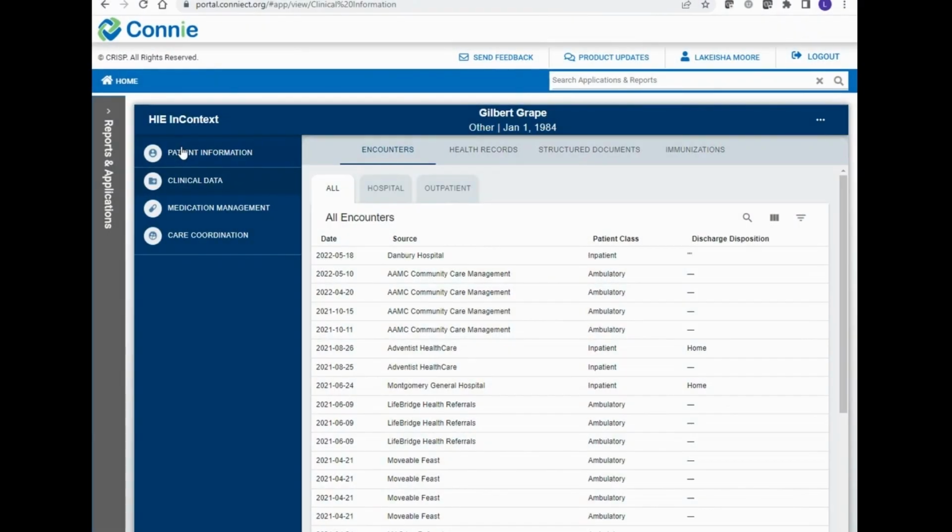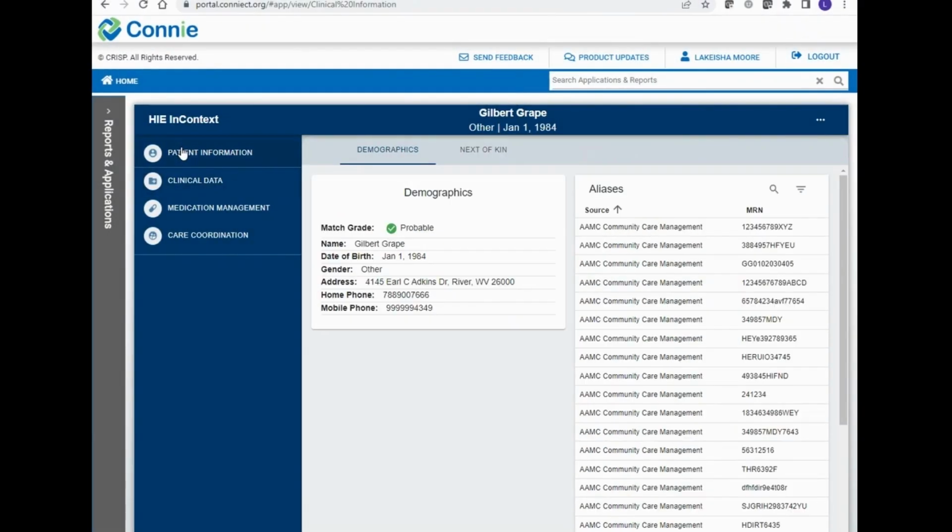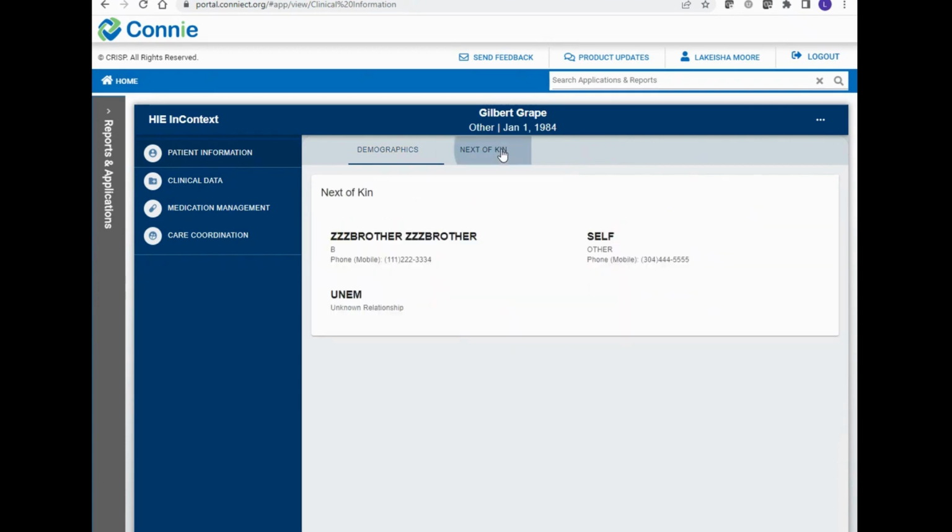In patient information, you will find demographic and next of kin information on a patient. You will notice a list of data senders that contributed data to the patient's chart on the right. Next of kin information displays any next of kin relationships that the data sender may have on file for the patient.